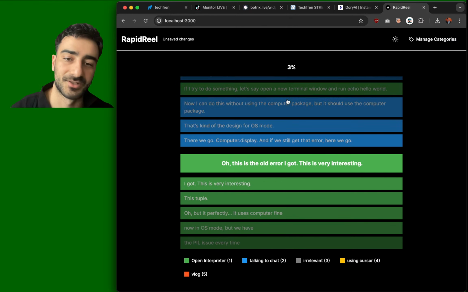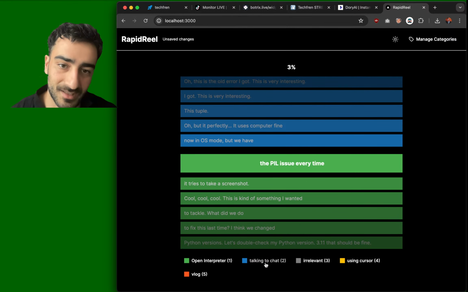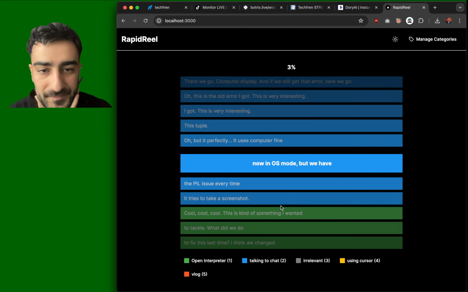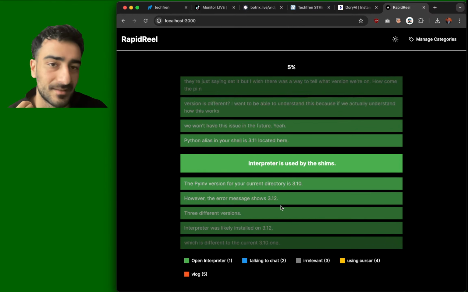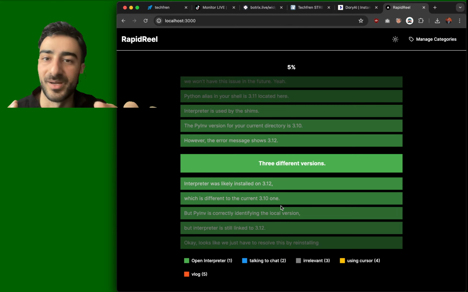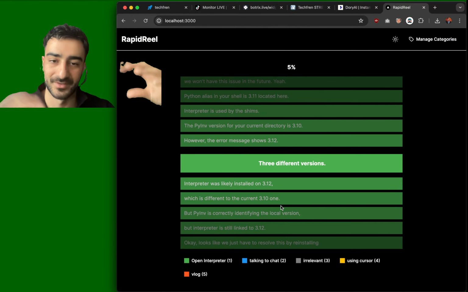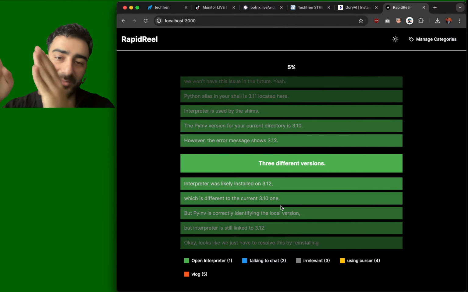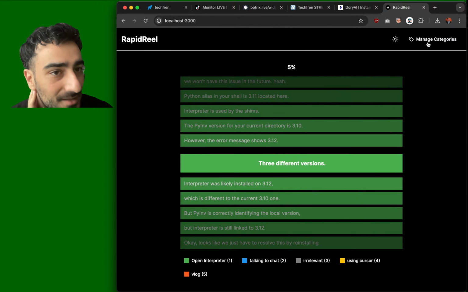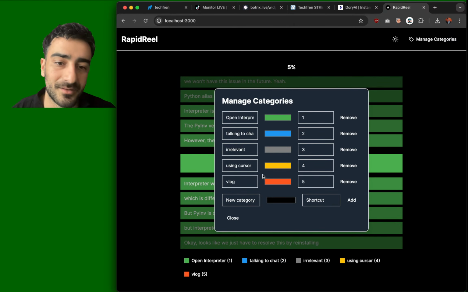Here I might be talking to chat, so we press talking to chat, and it makes these all blue. And then when you get to the end, you'll be able to press compile, though I haven't done this part yet. It takes all the sections, stitches them together, and you have separate videos for every topic you've discussed. You can also manage categories, add new categories, edit categories, and edit the shortcut.